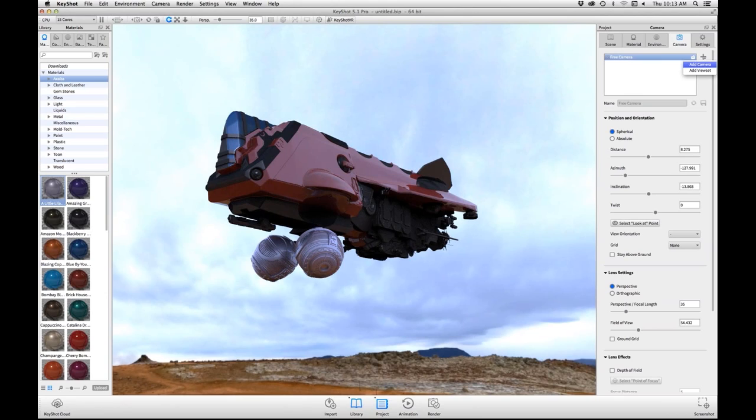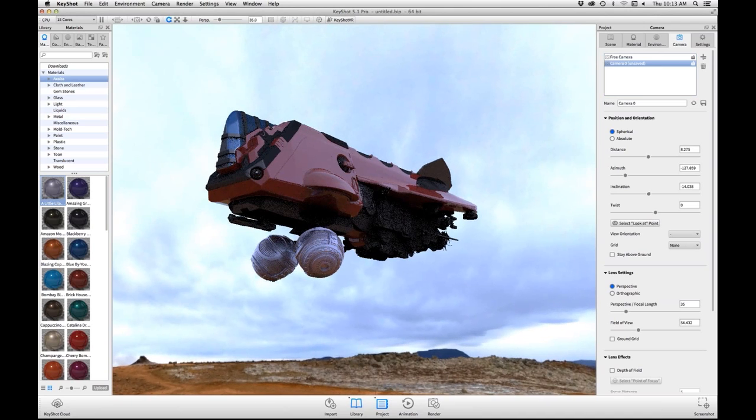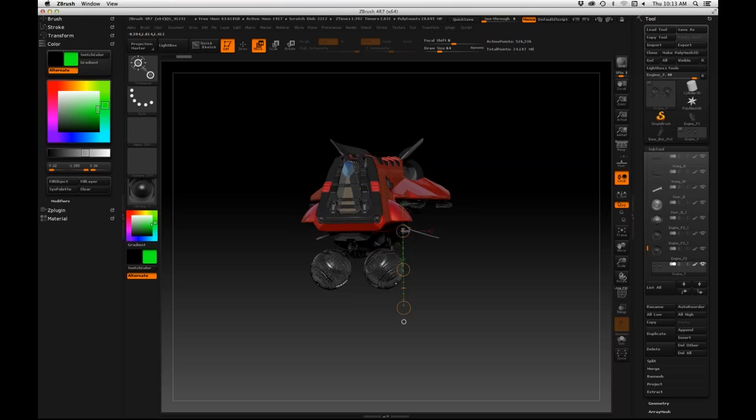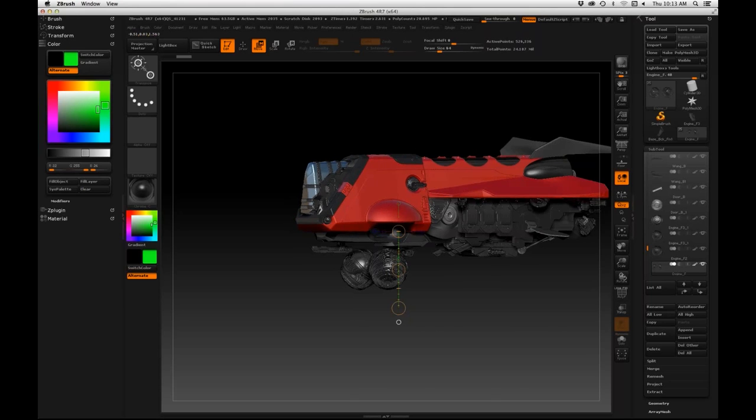So if you like this camera, make a new camera here, and then just make sure to toggle the lock on the camera so that you are locked to this particular view and you can't move it around. I didn't toggle it. There we go. So now it's locked. Okay, so now we can still model in ZBrush and very easily kick it back to KeyShot. So now let's do one more quick thing in ZBrush, and I will do some really quick poly painting.